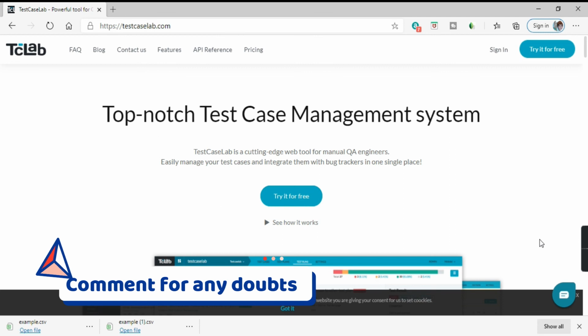So this is how the different parts of the Test Case Lab tool look, and I hope you all understood how we can navigate the tool.